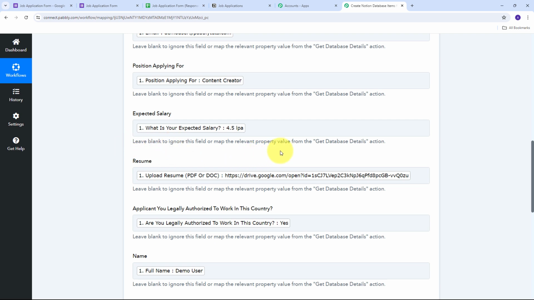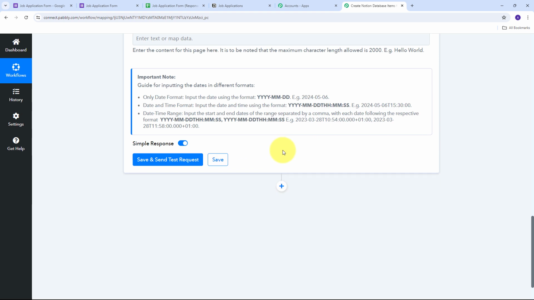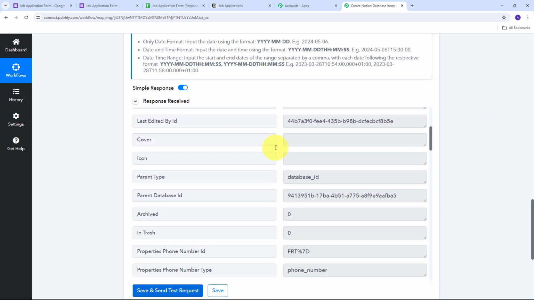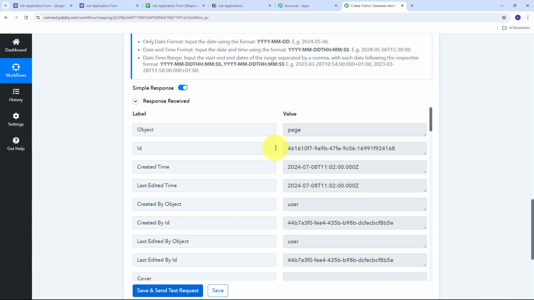So I have filled all the required details, so I'm going to scroll down and click on the Save and Send Test Request button. So I'm going to click here. And here I have received this response. This is a positive response and this means that I have created a new database item in my Notion database from my Google response of job application. So to check this, let me take you back to Notion.